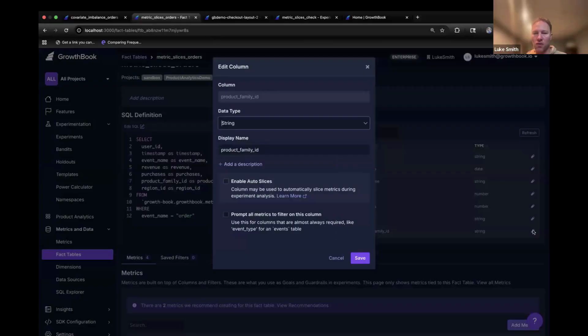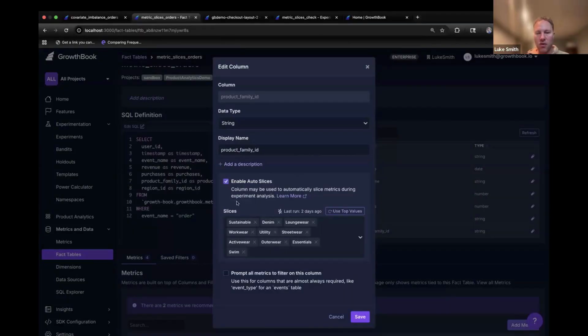So what I'm going to do is edit this. And then I just want to say, hey, for this fact table, I want to create auto slices. This is going to enable you to create metric slices for all of the metrics in this fact table if you want. And so when I click on enable auto slices, this comes up. I had a recent run where we queried the fact table to get some of the most common values for product family. So in the product family here, you can see that in this fact table, you often have whether your apparel type is sustainable or denim or loungewear, etc.